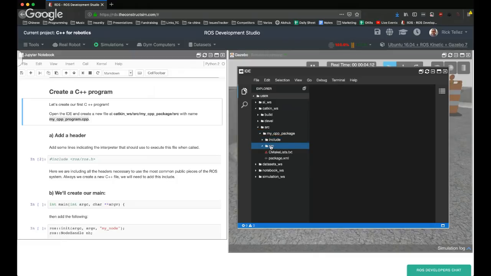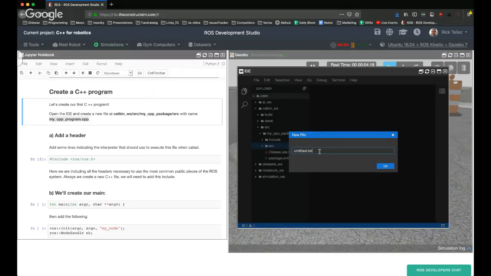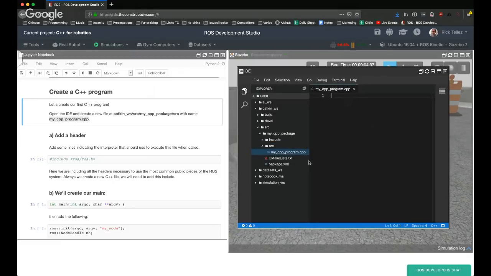Then here you can do a right click and say new file. This new file has to be called, as I mentioned here, otherwise compilation is not going to work. So just name it as it's indicated here on the notebook. It's called my_cpp_program.cpp. As you can see, it has appeared here beneath the source. Okay, we have the file. This is the file that is going to contain our CPP program.